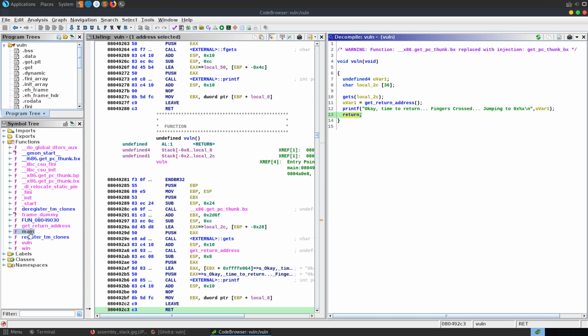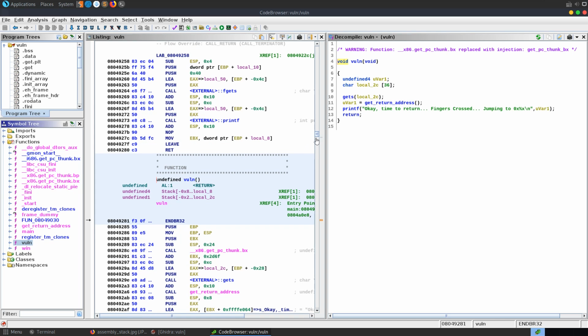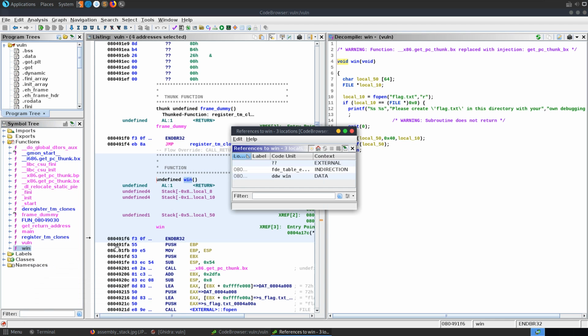So for example, let's go back to the main function again. Vuln is called right here. So whenever it returns, it needs to know this is the address that we're going to continue at, so that'll be the return address. Our goal is going to be to overflow these variables on the stack, and overwrite that return address with the function of our choice. In our case, we have this win function, and the win function is not actually called anywhere, so let's see if we can show references to.